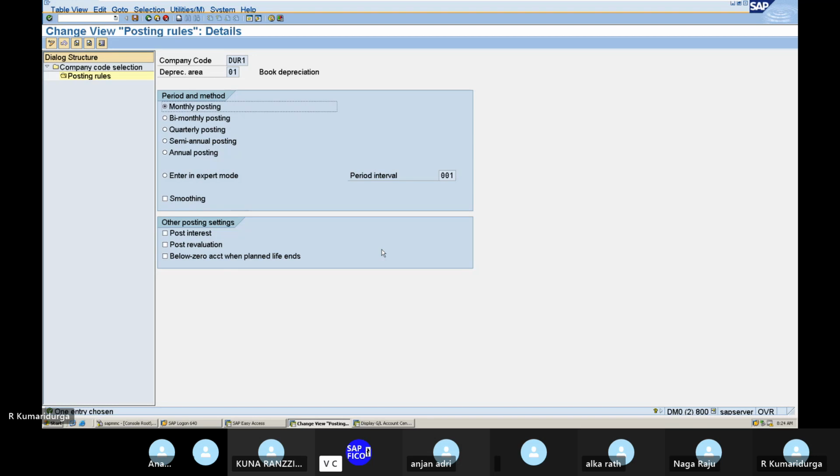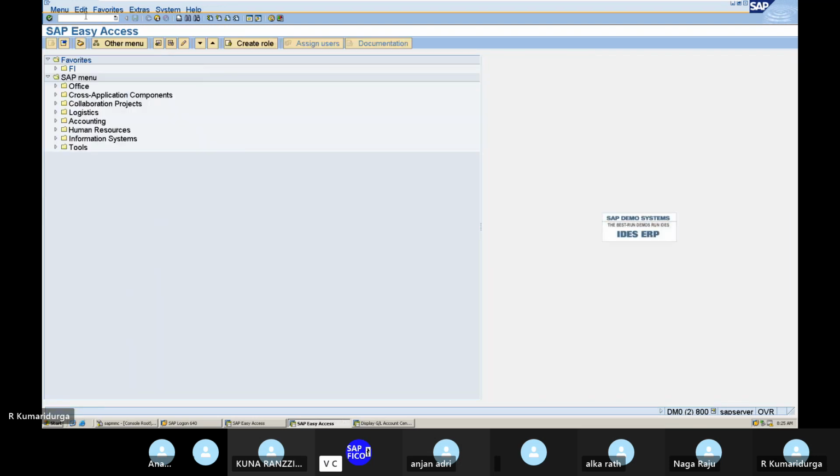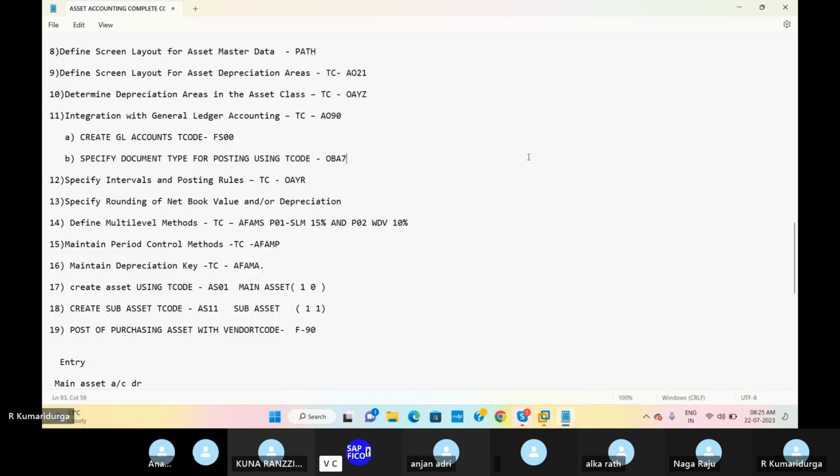So in transaction code OFIR, I can change the posting rules. Give slash n, ma'am. This is just for your reference, to see where we have taken the rules from. From the transaction code OAYR, we can take out the intervals for the posting rules.